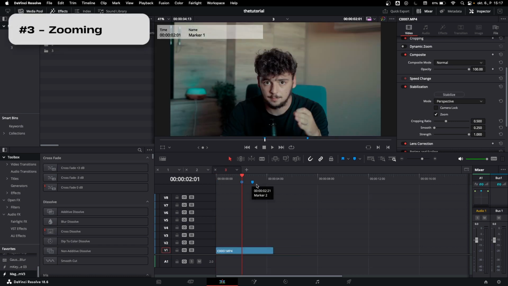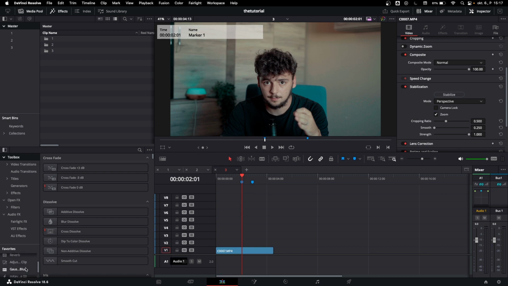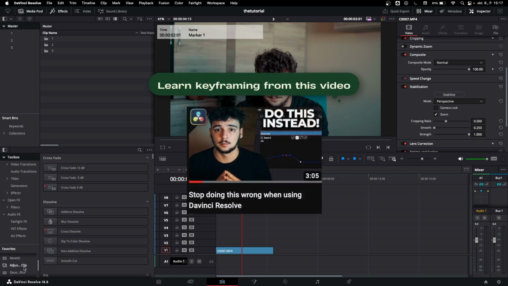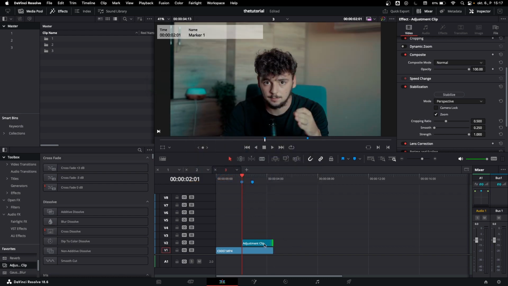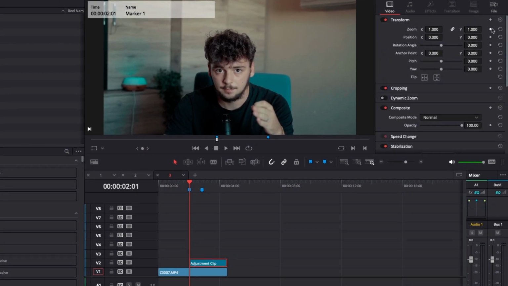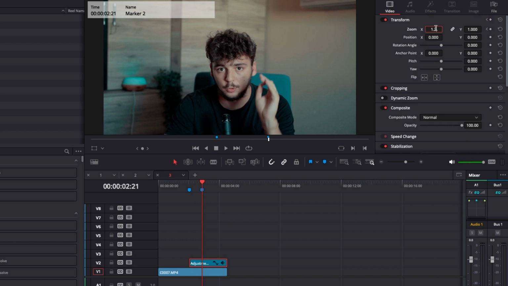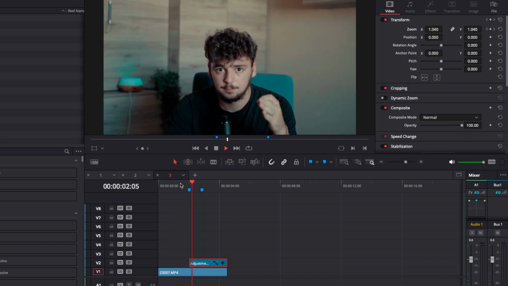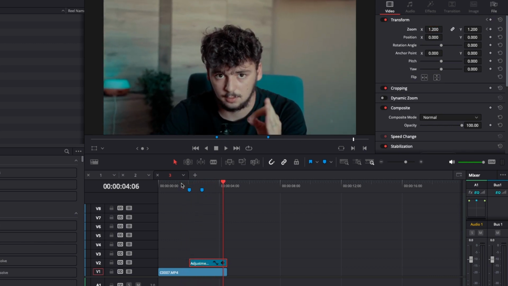And the last tip that I have is zooms. In talking head videos, zooms are very important and we want to make them smooth. And I have a video which explains how to make it smooth manually, but today I want to show you how to do it fast. So let's create a simple zoom, 1.2 here. Let's check this out. It's just a zoom, but this doesn't look very good.